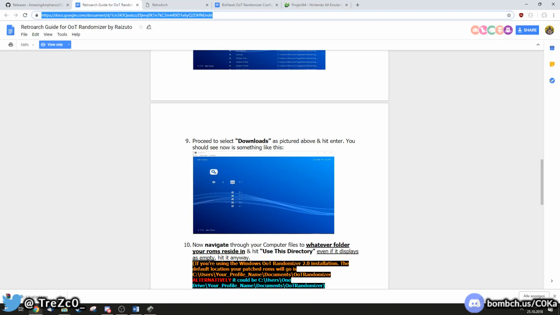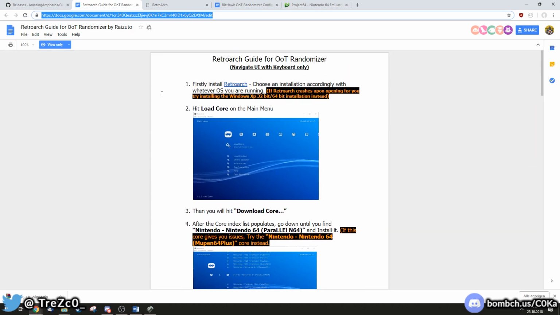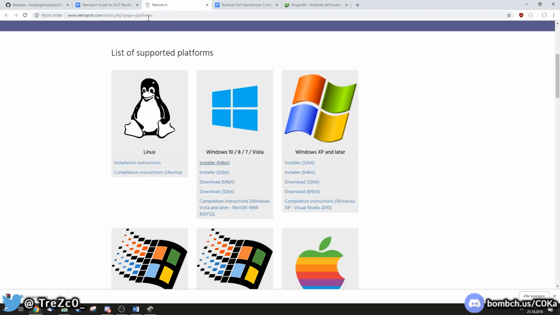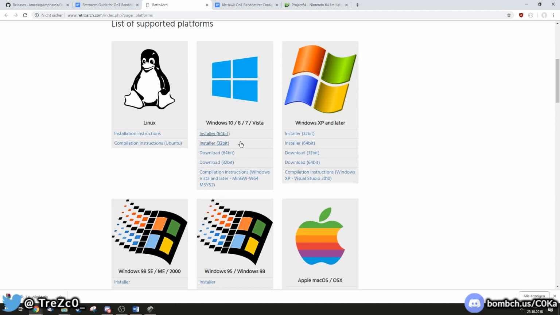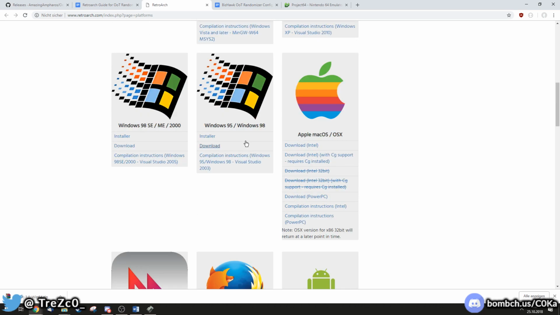So let's go into the RetroArch guide. You will find the link in the description. Raizuto made that, and it's a pretty good guide. So first we want to install RetroArch. Just go to retroarch.com and download the version which you need. There's even a Switch version in the meantime, by the way. So just download your version.